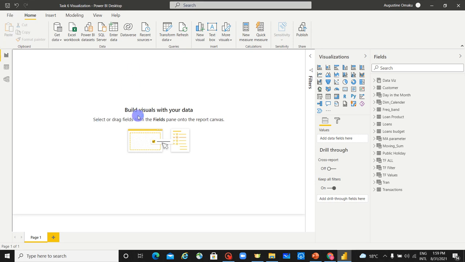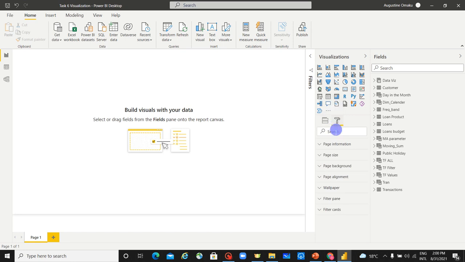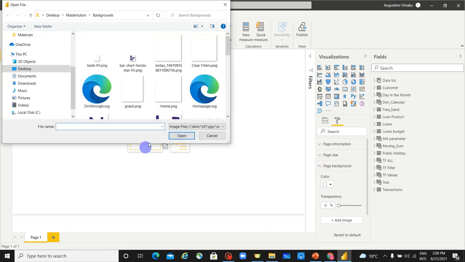So this is our Power BI canvas. To import a page background, we'll come down here to Format. So we'll click on Format. We go to Page Background. We click on Page Background. Then we'll go to Add Image. Click on Add Image. This is what we imported for our home page. Click on that and open.